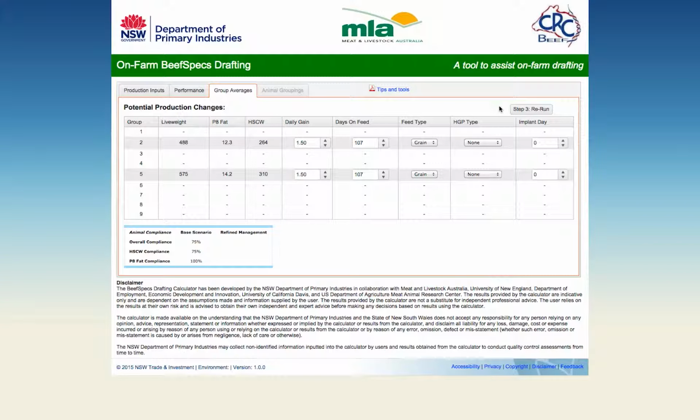In the example dataset, animals in Group 2 are compliant for P8 fat but below the specified carcass weight. To improve compliance, increase the numbers of days on feed to 140. After clicking the Step 3 Rerun button, we can see that compliance has improved from 75% in the base scenario to 100% in the refined management scenario.